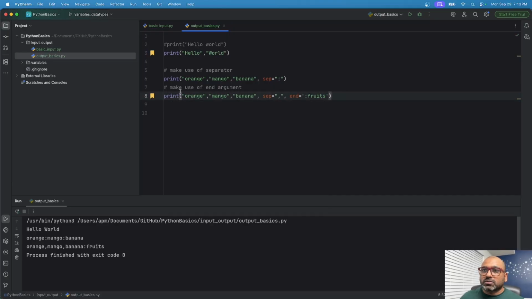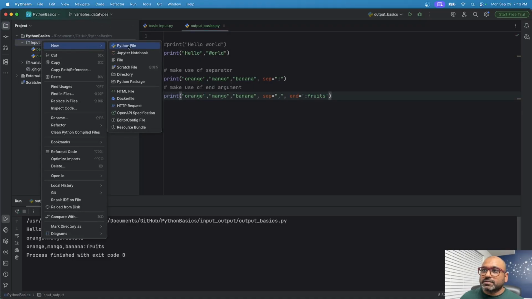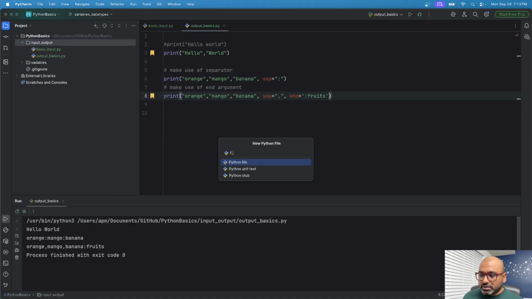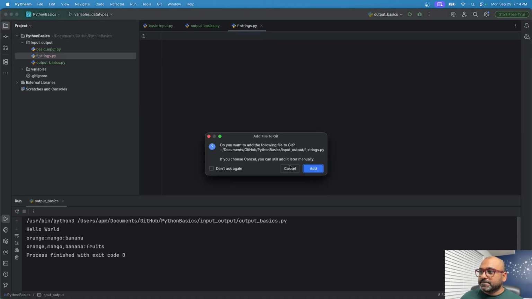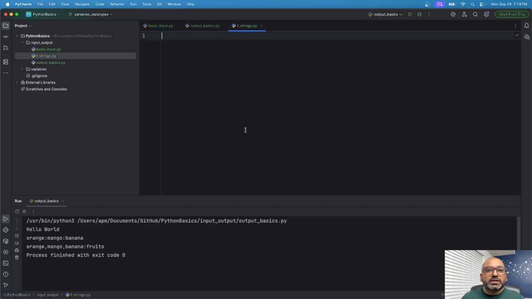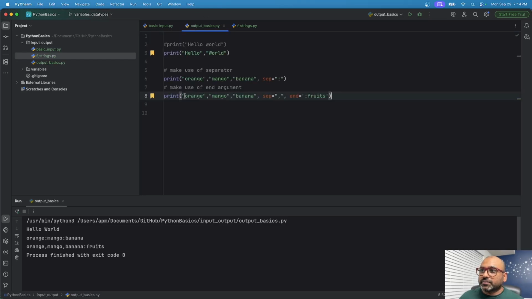So let's continue on our third concept of f strings. Let's create a file called f strings. So f strings help you to write your strings, the outputs, in a readable manner, right? If you see here, this is messy. If I want to write a big line, let's go to the other file only.